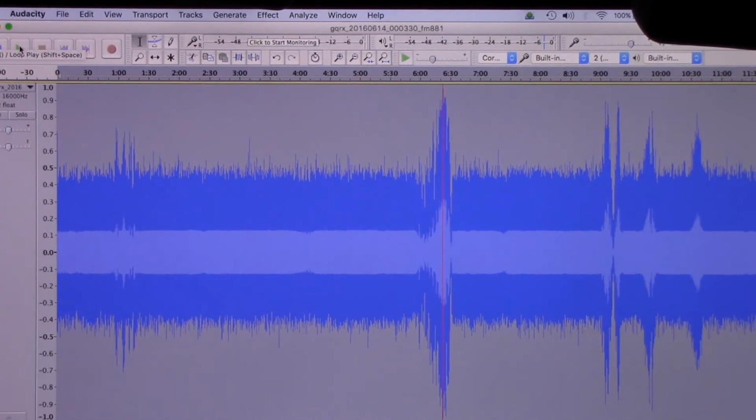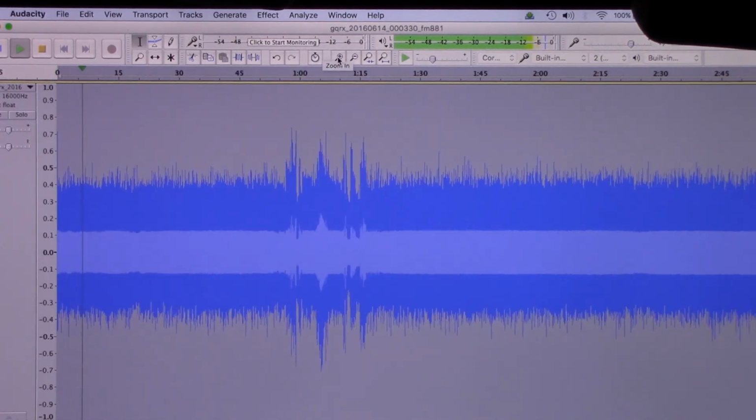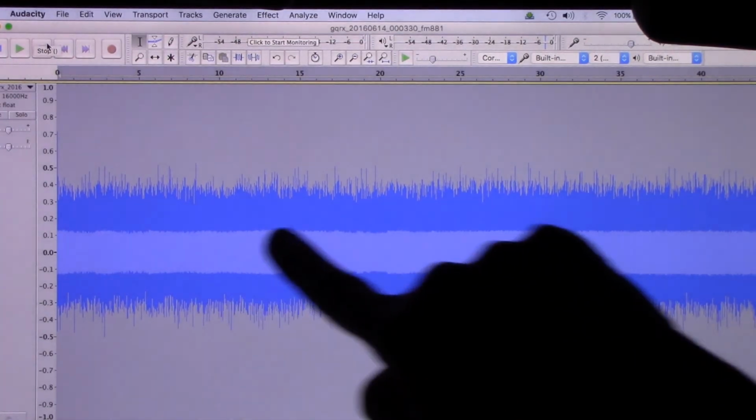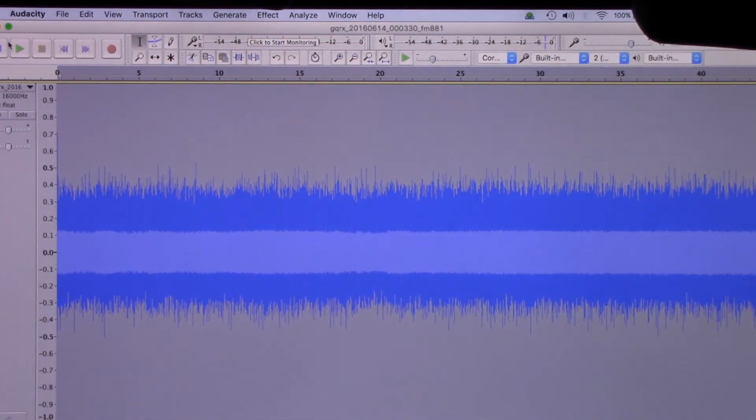Now, what I'm going to do is I'm going to start from the beginning. And the plus sign magnifies, it zooms in. I'm going to stop that. Now, there's not much going on here. This is still pretty much noise. You can use the right arrow key to kind of skip through the file.